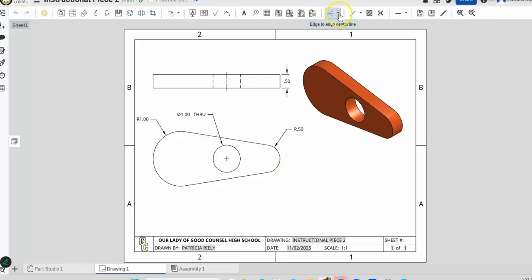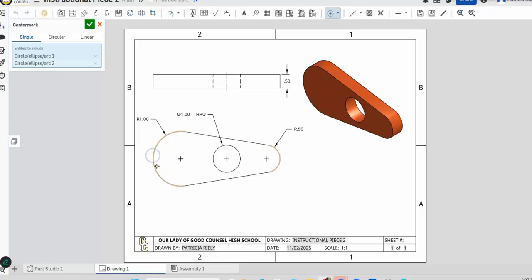I need to create a center mark. How will I do that? If I grab that, that will do it. You see how if I grab that, it will put that mark there? And if I grab that, it will put that mark there. So that's very good because now I've got my center marks. I had to have them because I needed dimension to them.